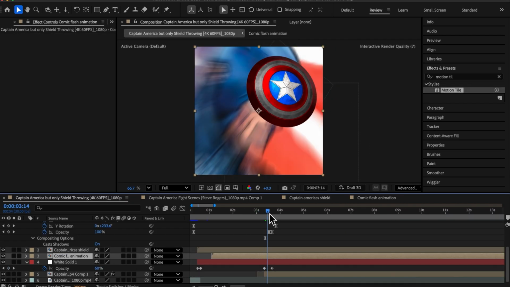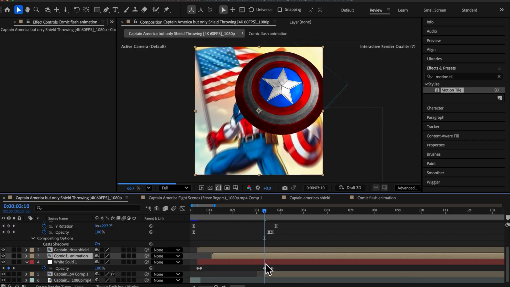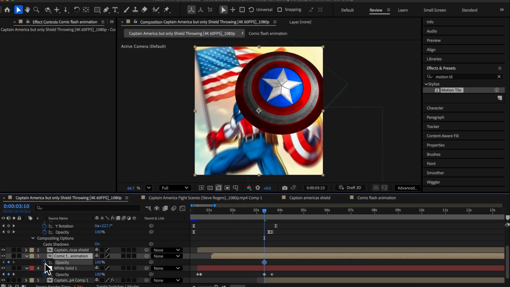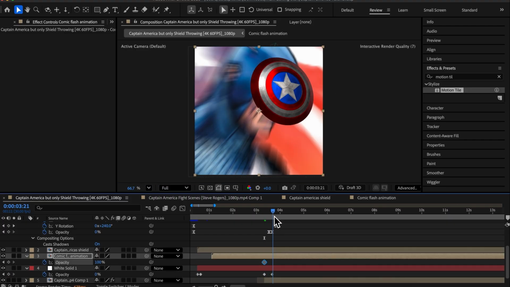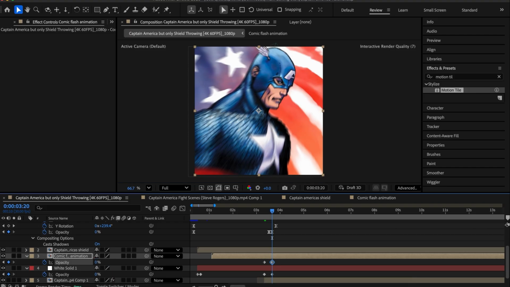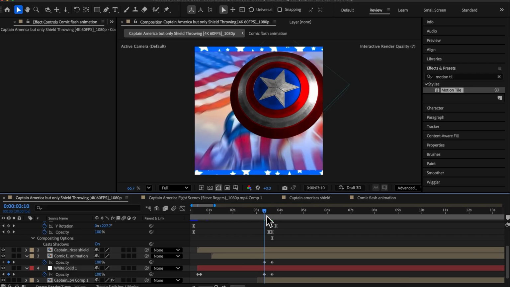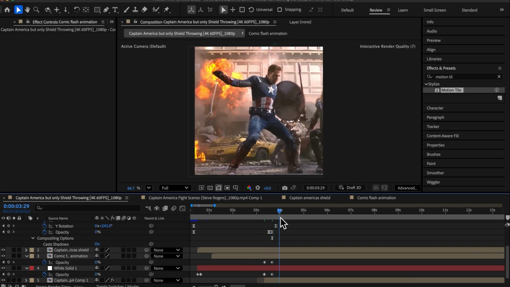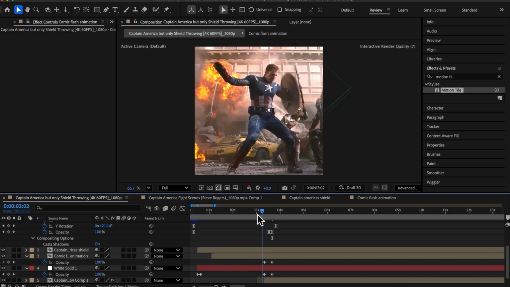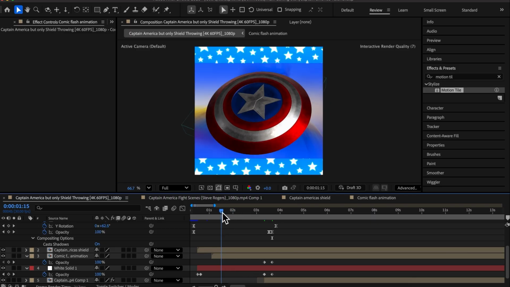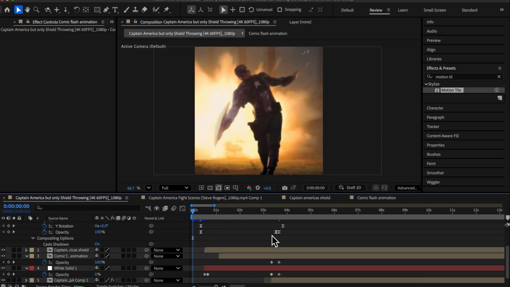Now that the comic book flashes are done, we're just now going to add an opacity here, and then we're just going to do 0 here. And there we go. So that's how we do it. Okay. Now let's see how this looks. It's gonna load a long time, so I'm just gonna do it in the white flash.